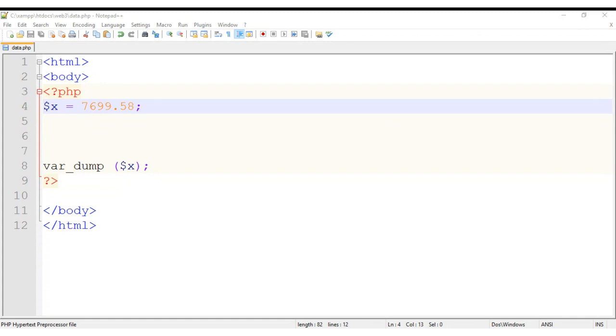Then the next data type is what we call a Boolean. A Boolean is able to represent two possible states, either true or false. Let me just type it. Here is the PHP Boolean, and for this one it has two states. It's either true or false.